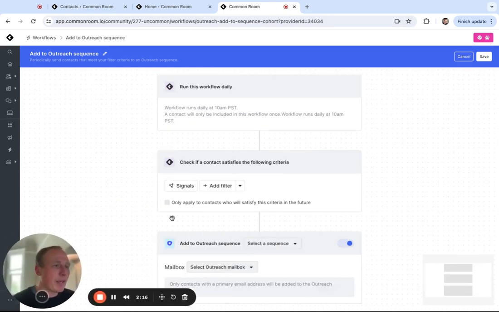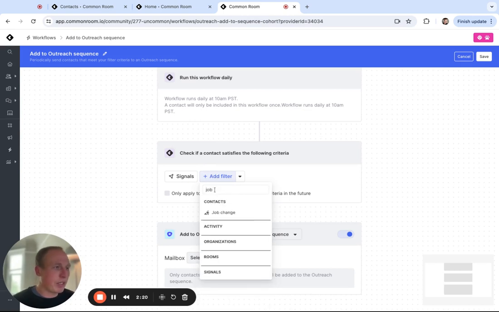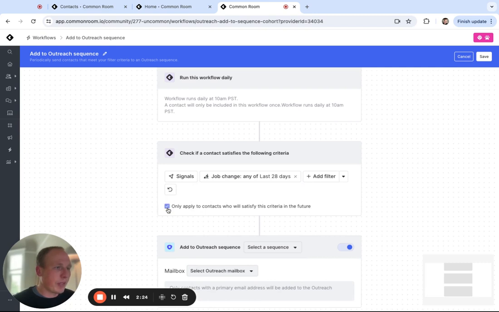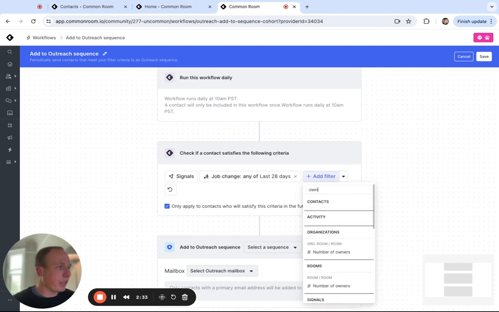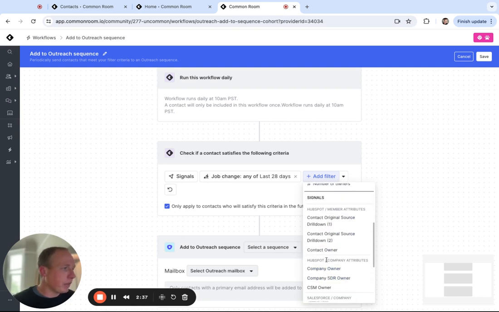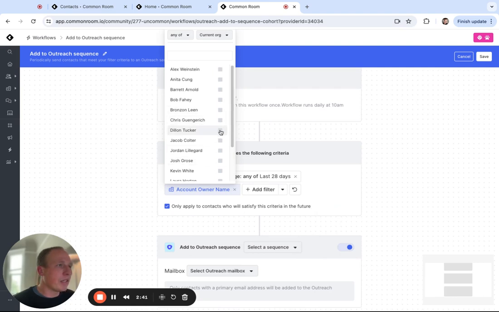Actually, there we go. So let's click add filter. We can say job change activity again. And we'll say this time within the last 28 days. And this will only apply for people who are new, who qualify this criteria. And we can add similar filters for owner. We'll choose Dylan again. Let me jump down here to Salesforce and do account owner name is Dylan.